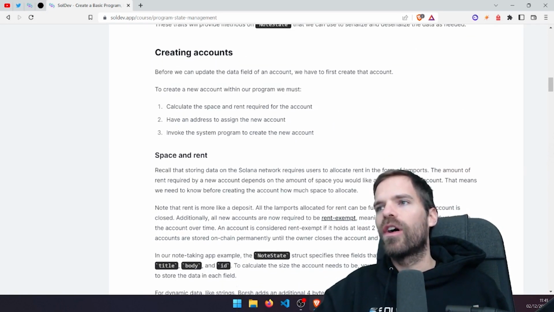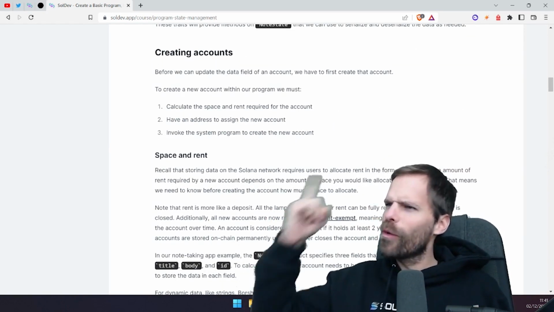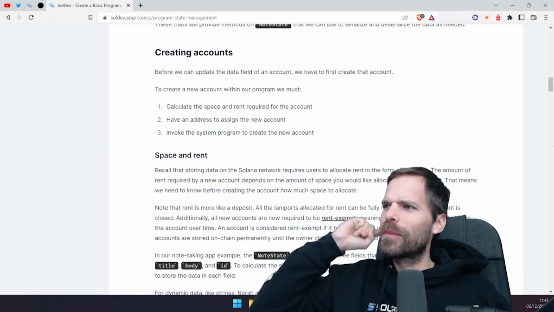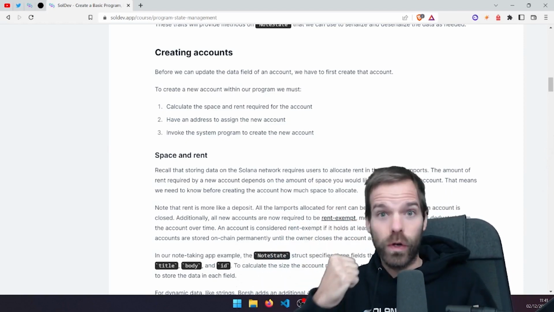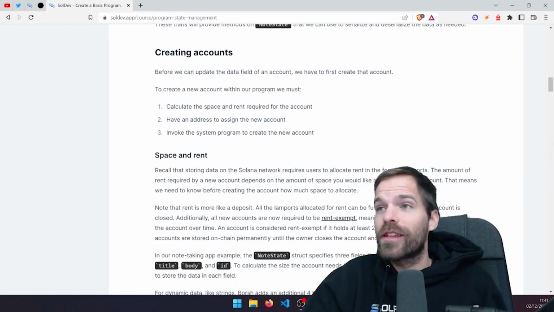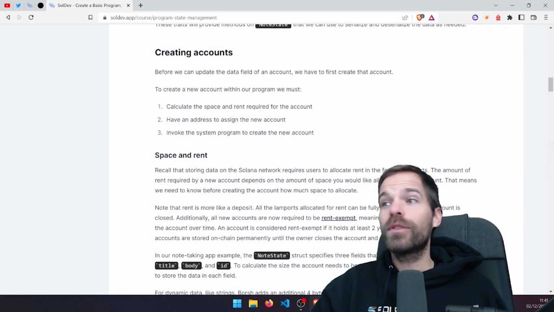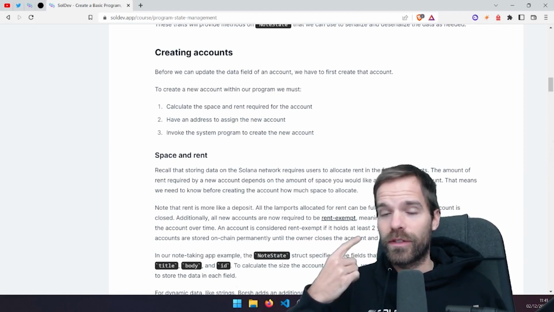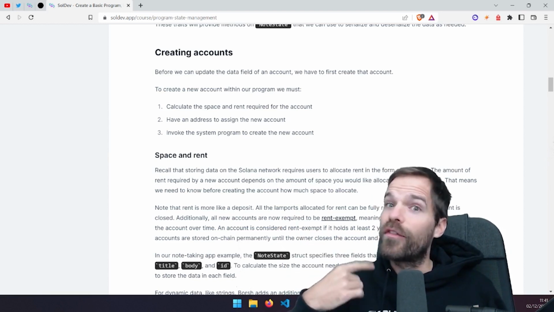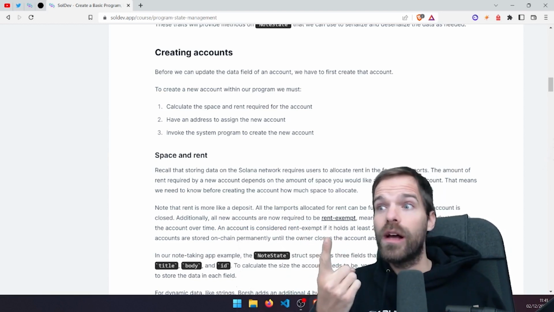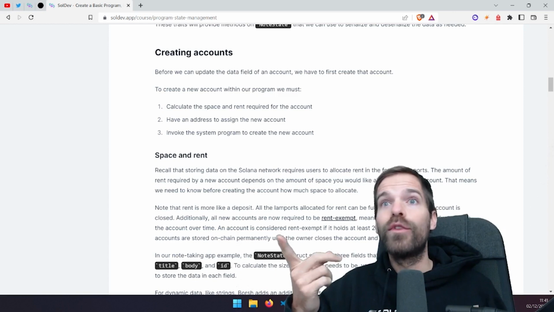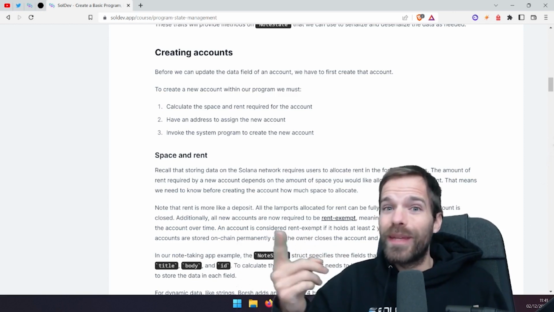Good, moving on, creating accounts. Before we can update the data field of an account, we must first create the account. No shit, you can't store anything in a file that doesn't exist. To create an account, we need to know the space for rent. We need to have the address for this account and where we want to create it. Obviously, for that address, we need to be able to sign.